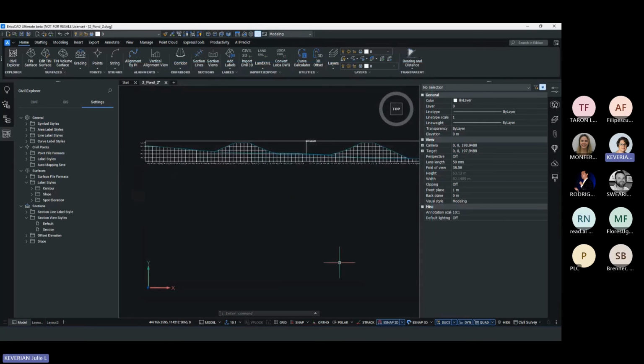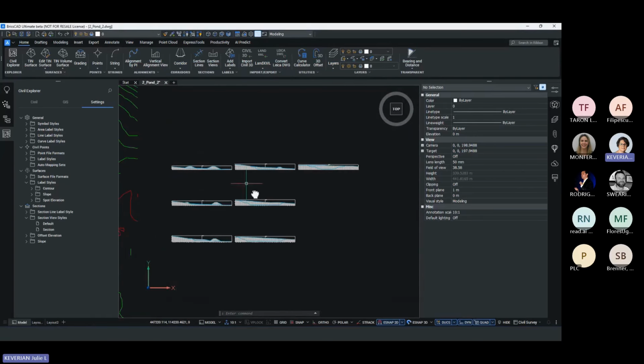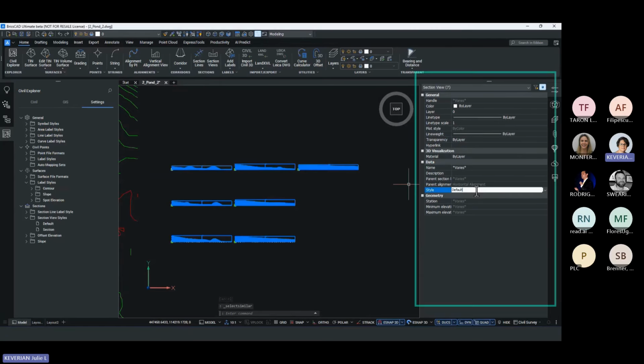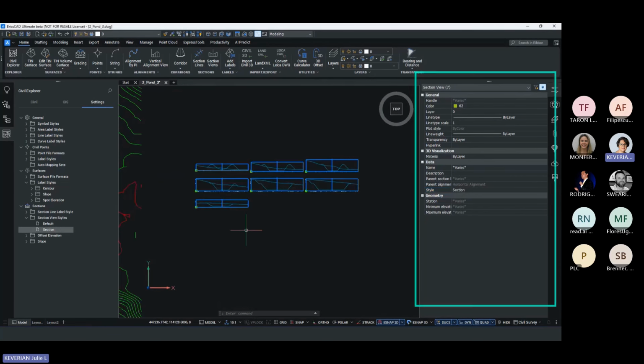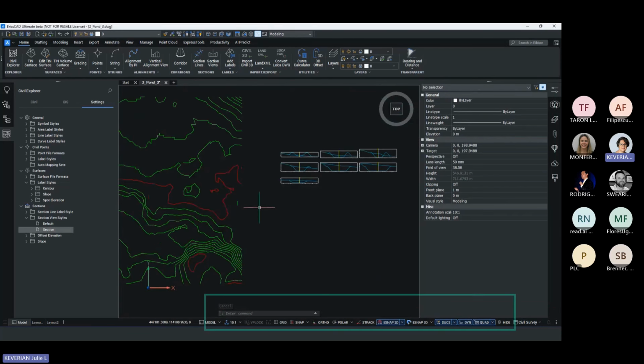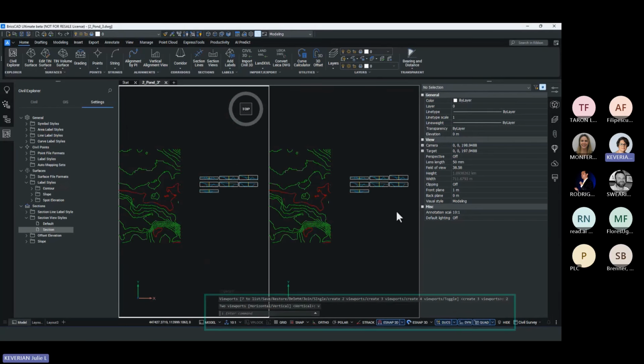I need to apply these new parameters to the section views created, and using select similar entities, you can quickly select all of those at once and change the style from the default style to section. And with one click, my sections take on a more realistic and easier to read appearance.